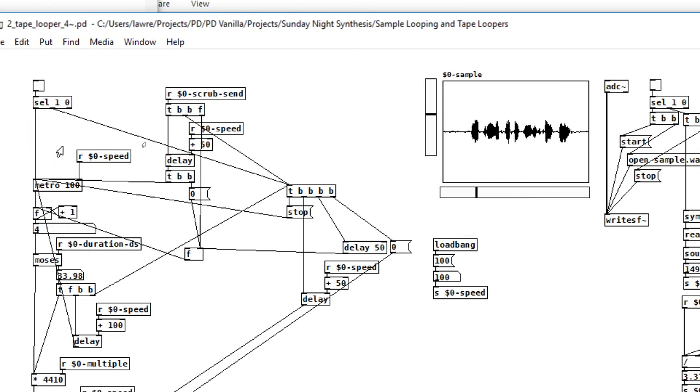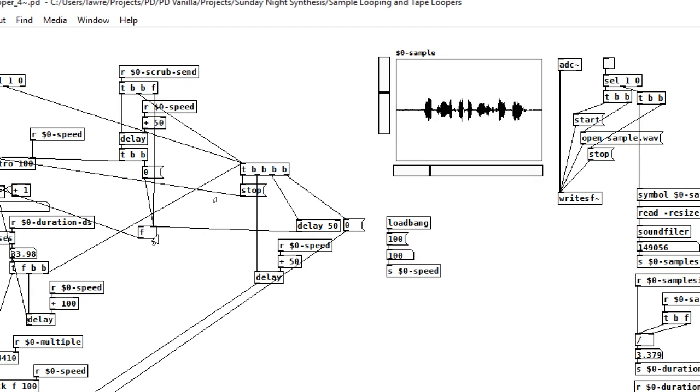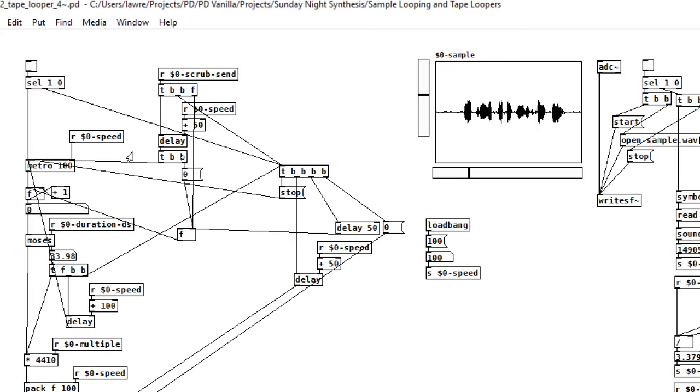But in any case, basically, you can click around and it gives you an accurate scrub here, where you can find where you want in the playback to play around. And plus, you still have your speed control.